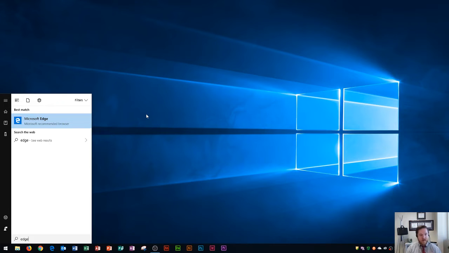And you'll see that it says Microsoft's recommended browser. Well, that's because you're running Windows 10 on your computer, and obviously Microsoft wants you to use their own browser for your computer. So let's go ahead and get started with this program.